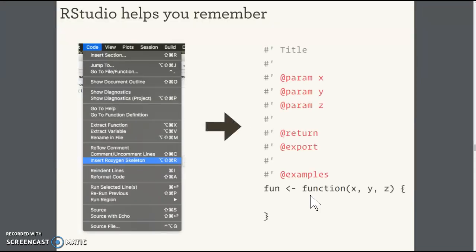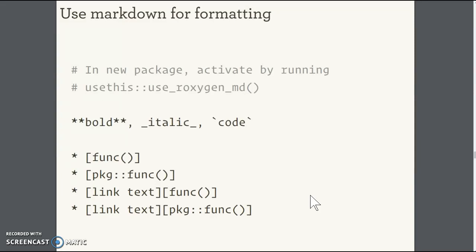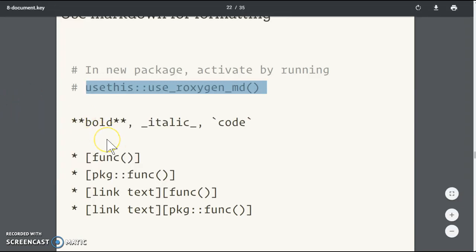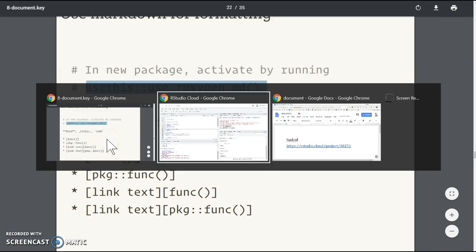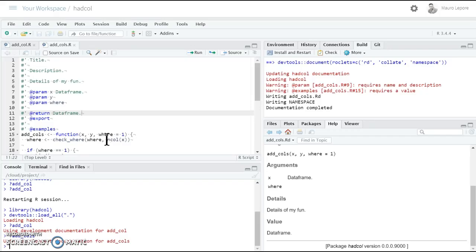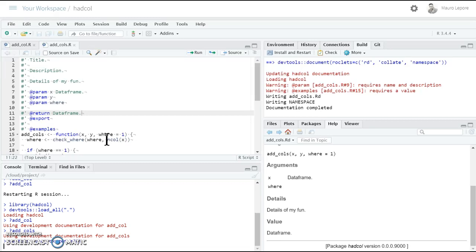Okay, the skeleton that we mentioned before, and now we're going to talk about how to use Markdown syntax in your Roxygen 2 comments. So you need to just run this function, and then Markdown will be available for usage with Roxygen. That means that all the syntax that you are used to using with Markdown is going to be available for you. So let's go ahead and run that function.